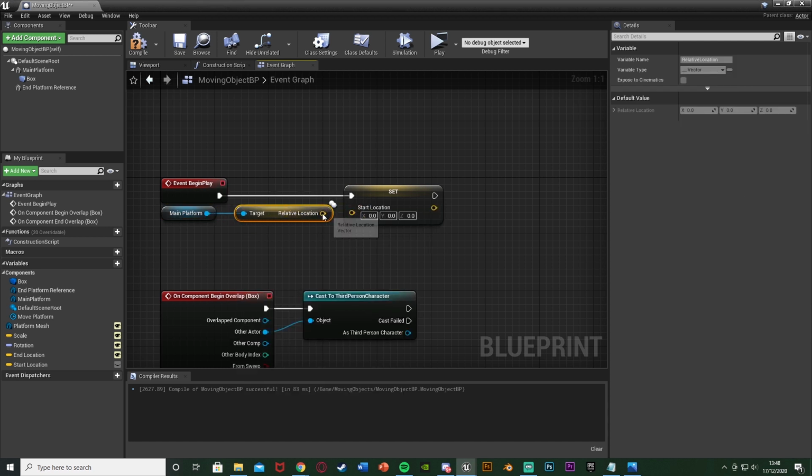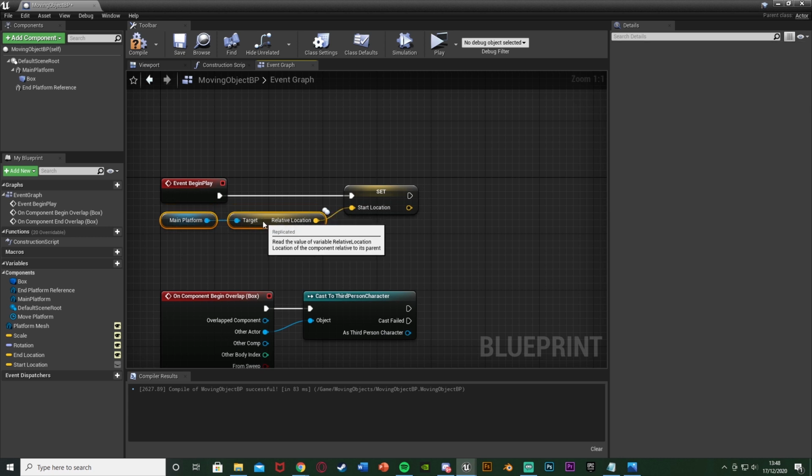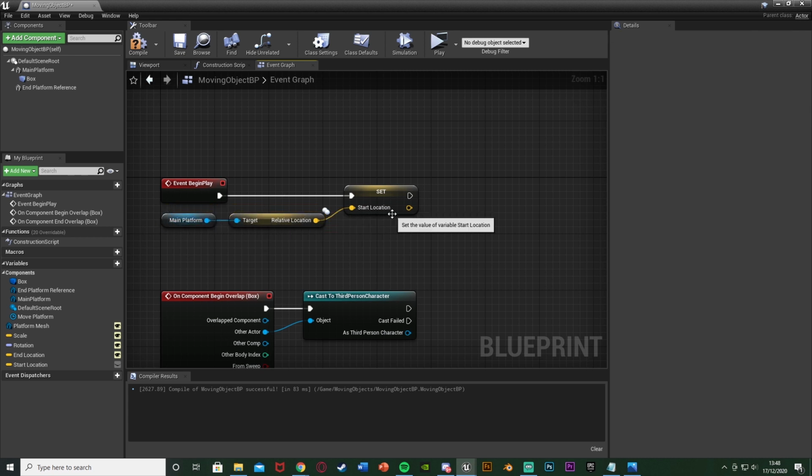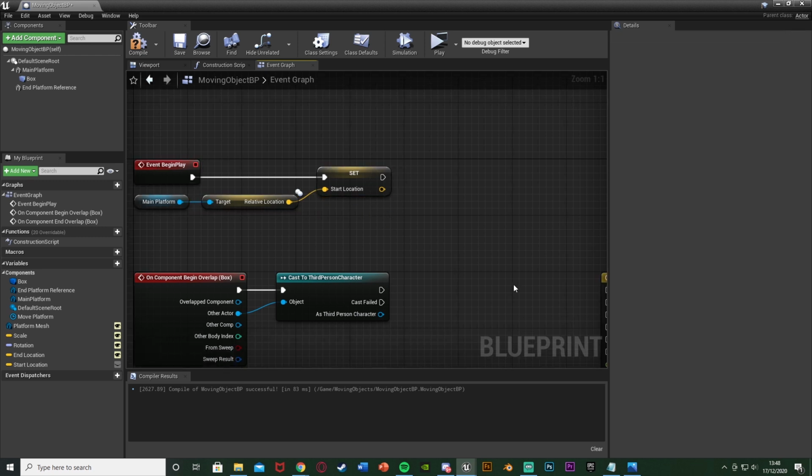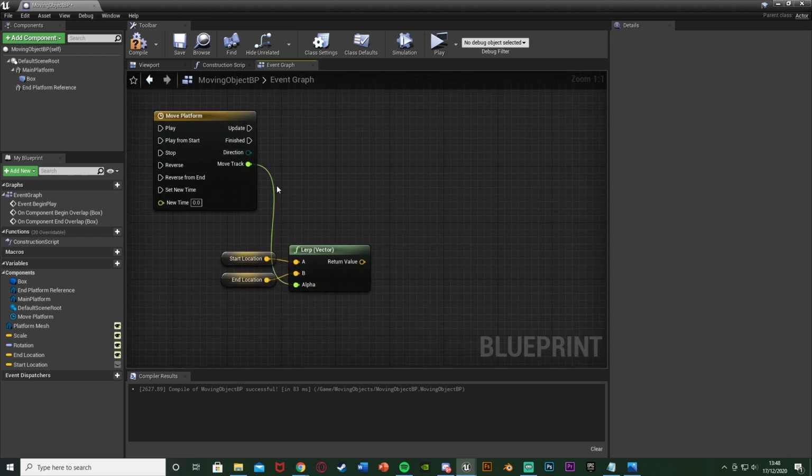So what it's going to do is when we start the game, it's going to get the location of the main platform and set that to be the start location, as that's obviously where it is. And that's all we need to do with that. Come back down here, and now you can see that will work.